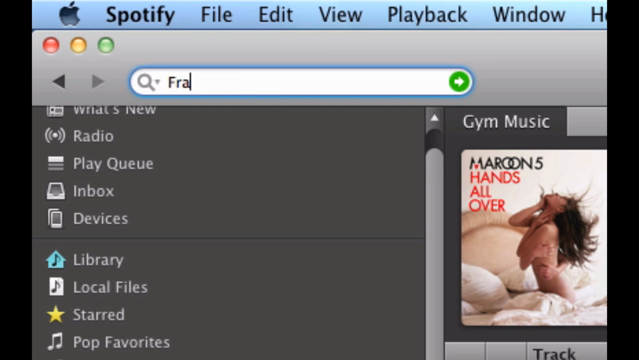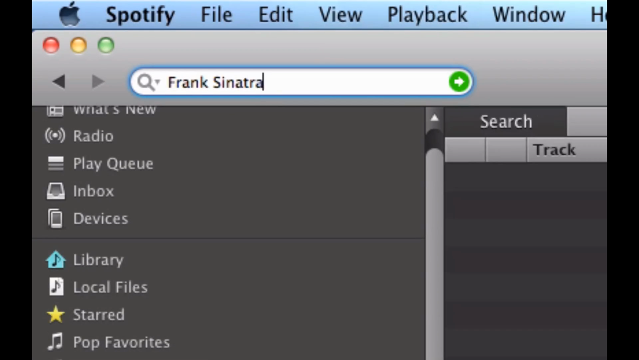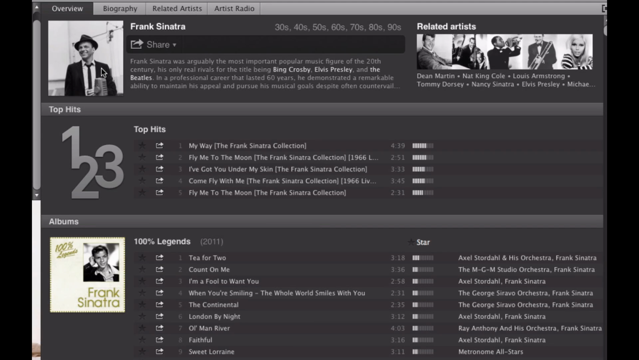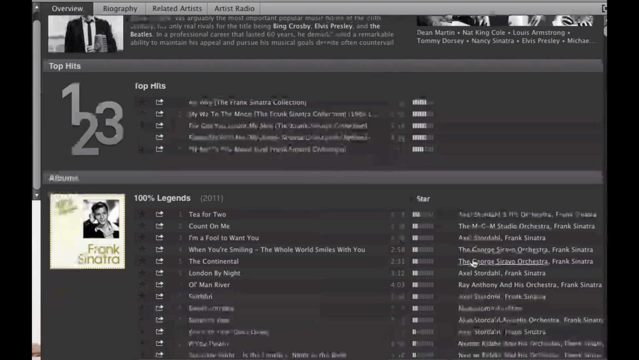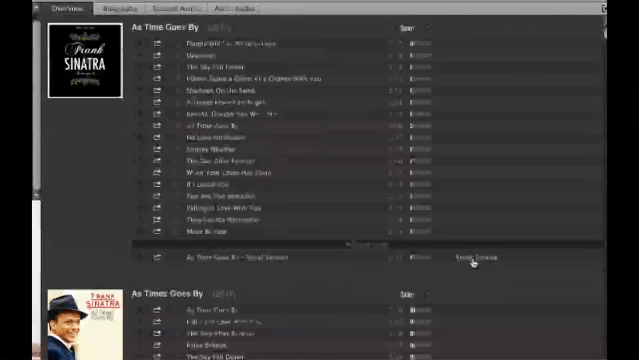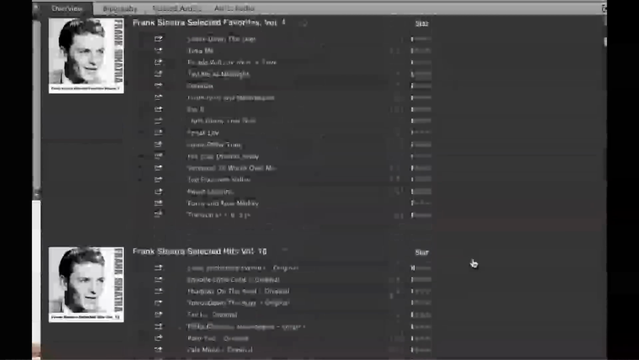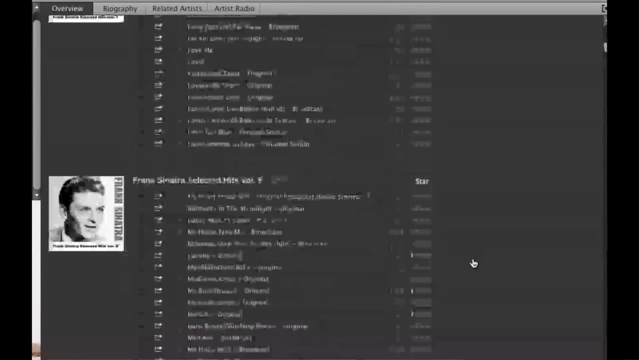Let's say I want to look for Frank Sinatra. All right, so now I'm going to narrow it down to just songs actually by him. It's going to take a minute because it is a lot of data, and you'll see what I mean in a second. Okay. Now, I'm going to start scrolling, and you're going to see just how much stuff we're talking about here. It just keeps on going. We're not even an eighth of the way through.